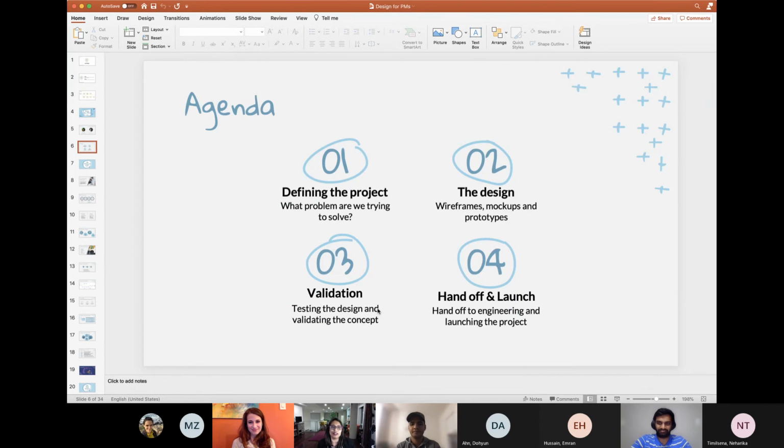Like I said before, we're talking about a framework. We'll start with defining the project. That's always step one, right? What is the problem we're trying to solve? And from there, we'll start talking about the design. What are the tools at our fingertips that we could use to create and conceptualize the design, the look and feel of the product that we're trying to build.